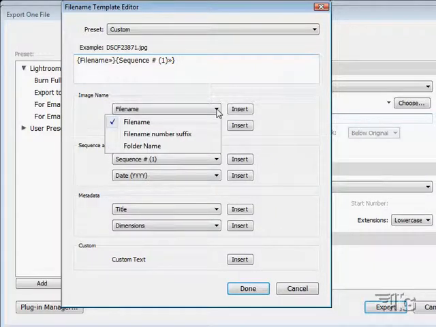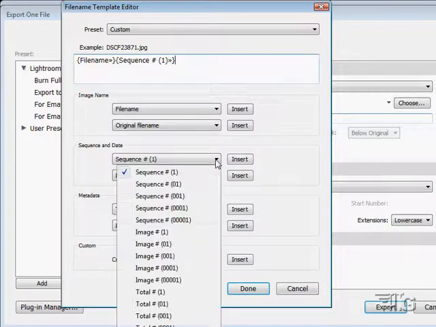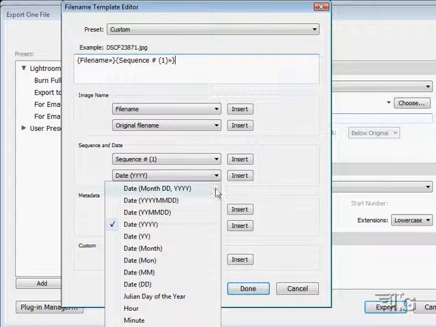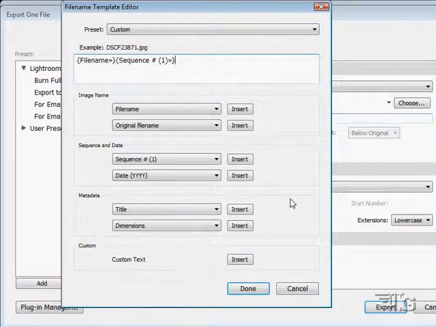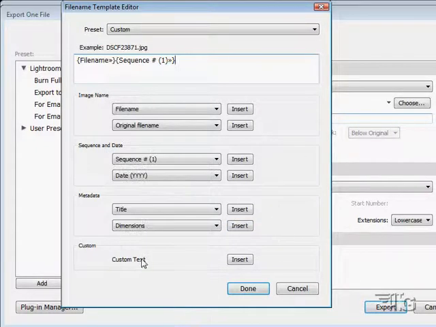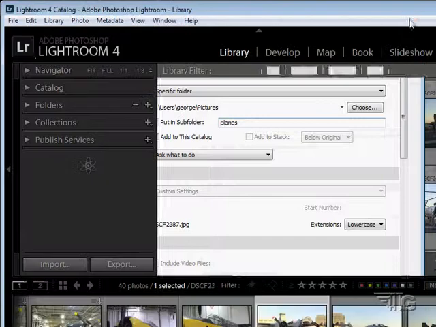Notice on these you have a little drop-down list, and you have different options that you can choose in here to insert. For instance, different ways of numbering in here, different date settings. You can do different metadata and use that in your file naming if you want, different dimensions in your file naming in here. There's a lot that you can do on setting up your file name. And then when you're done, just click Export, and it will export all of your selected images. Let's just cancel that.